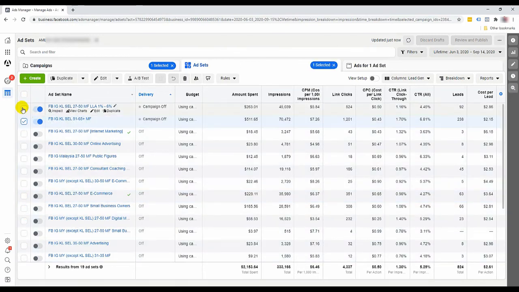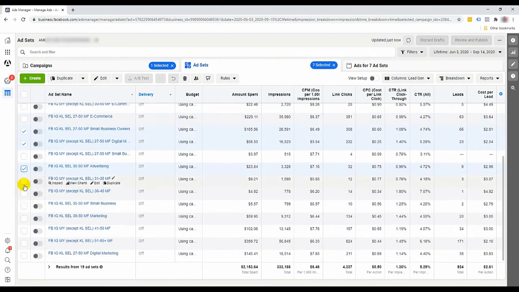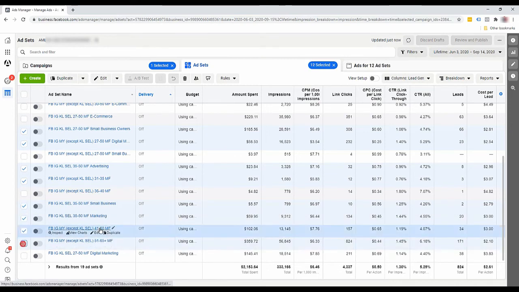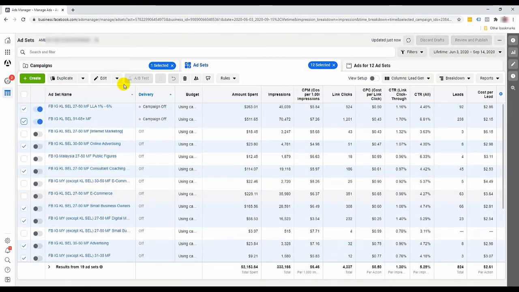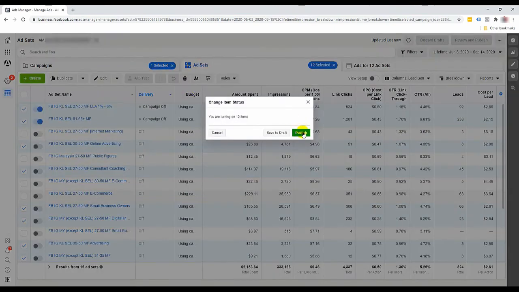So I'm going to select everything that's $3 and below, which is about this. Okay, I'll still consider this. This is like $3.07. You know what? I might still consider this. It's only overshot a little. That's okay. And there we go. So we've got quite some ad sets that performed at $3 and below. And I'm going to turn them on.